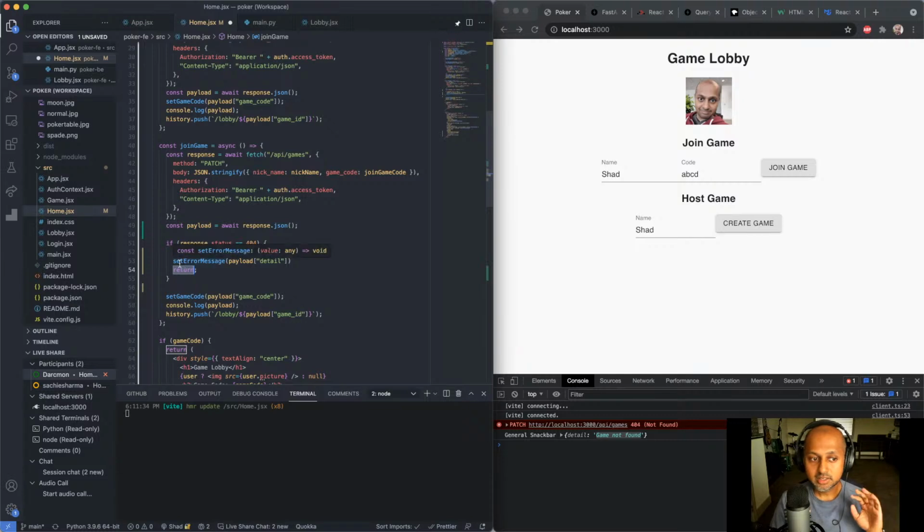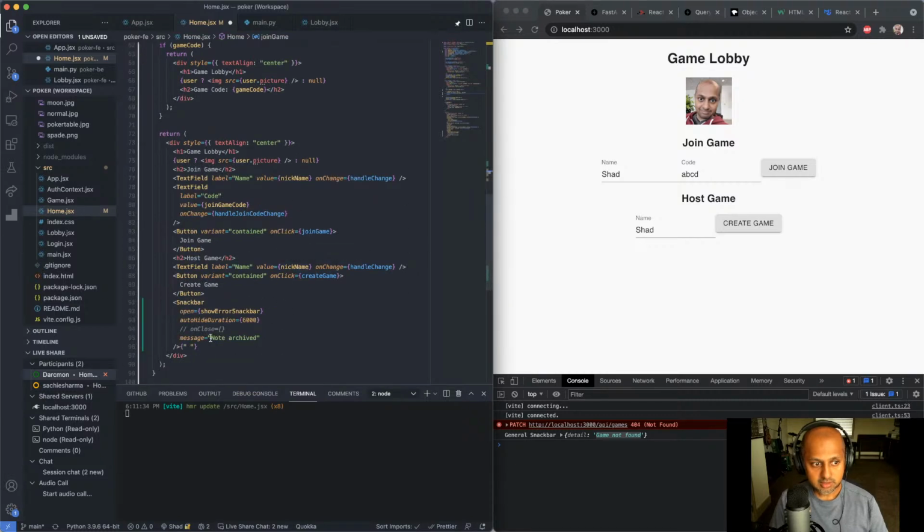This return, by the way, doesn't return anything. All it does is say stop executing this function. We don't want to execute this bit of the code. If this error happened, we want to stop here, because if we don't stop, then we'll also do this, which will cause us to move to the lobby, which is the mistake, right? Okay. So set error message to this, and now down here, instead of note archived, we can say error message instead. There we go. Game not found.